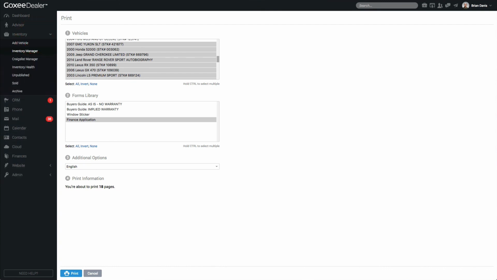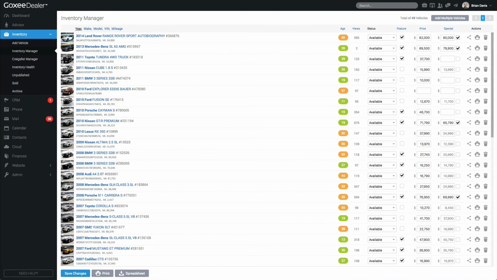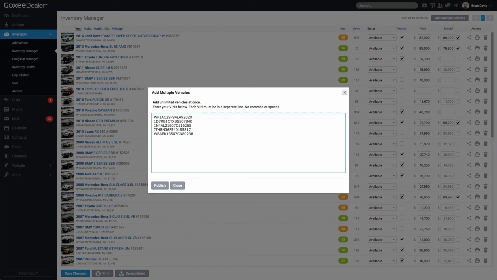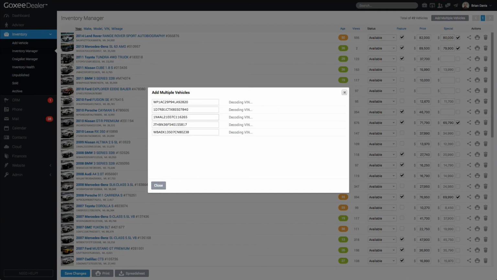So let's jump back into Inventory Manager. And there's a couple other features I wanna show you here. So one is if you want to add multiple vehicles. Let's say you just got back from auction, you got 5 or 6 cars. Let's say you got 5 cars and you want to add them all at once instead of having to do one by one. So you'll take 5 VINs. Let me just grab 5 VINs, put them in here, 1 per line, and click publish. So it's going to decode each one of those VINs, right? If it doesn't know the style, it'll ask you what's the style. We'll select it and we'll click publish.